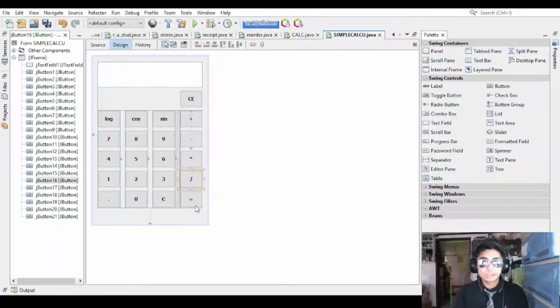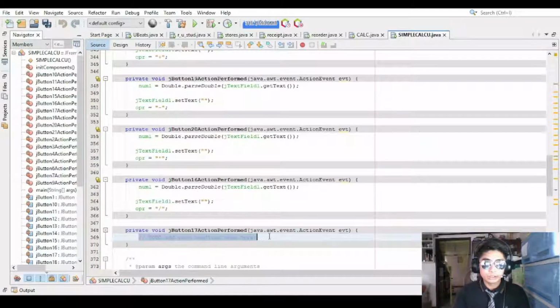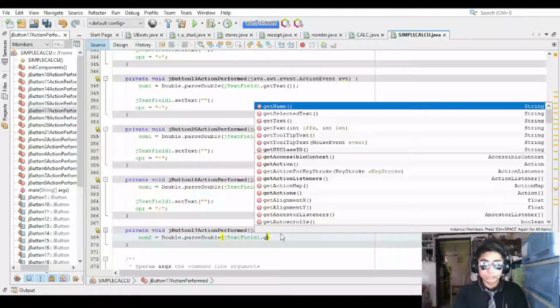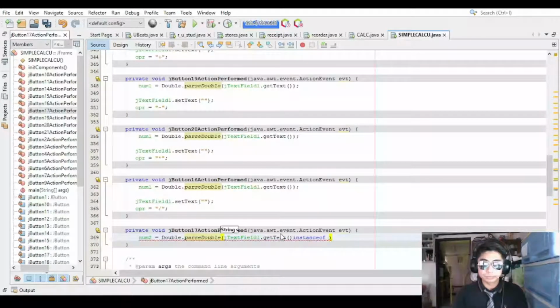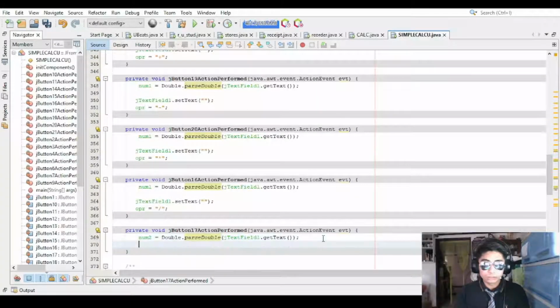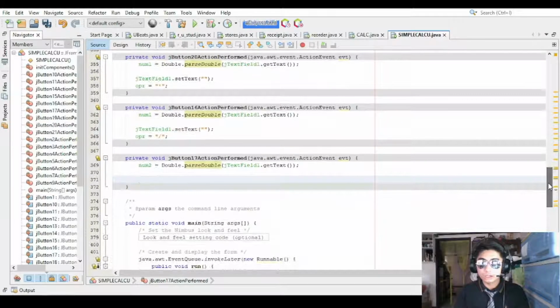Now we're gonna put the function on our equals button. So double click it. And here I'm gonna put num2. And then double parse double jTextField1 get text. And then enter.